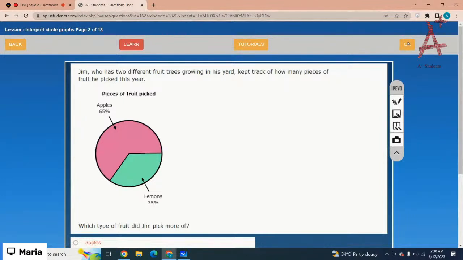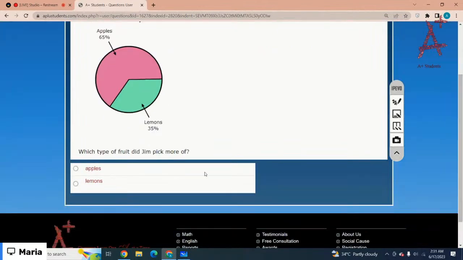Okay, Jim, who has two different fruit trees growing in his yard, kept track of how many pieces of fruit he picked this year. What type of fruit did Jim pick more of, lemons or apples? So the correct option is apple because apple has the more value.